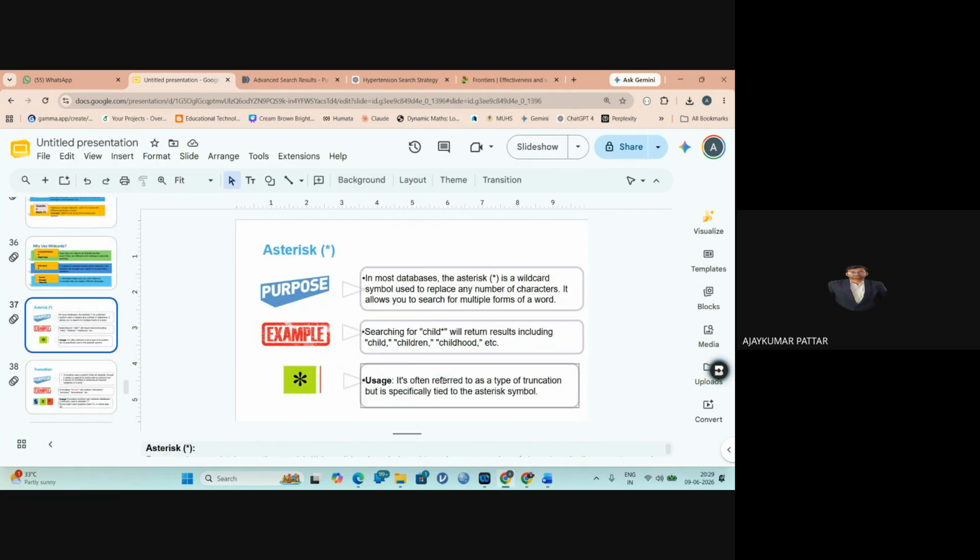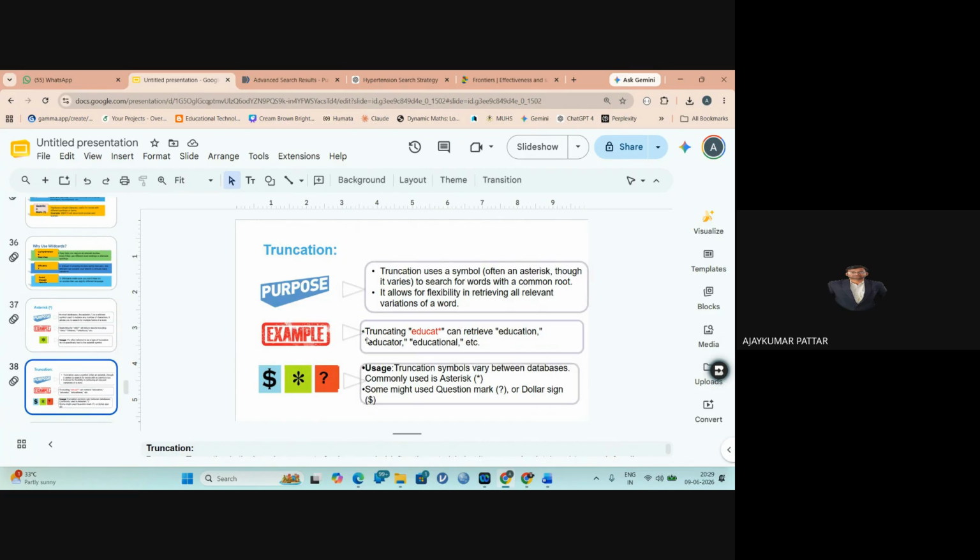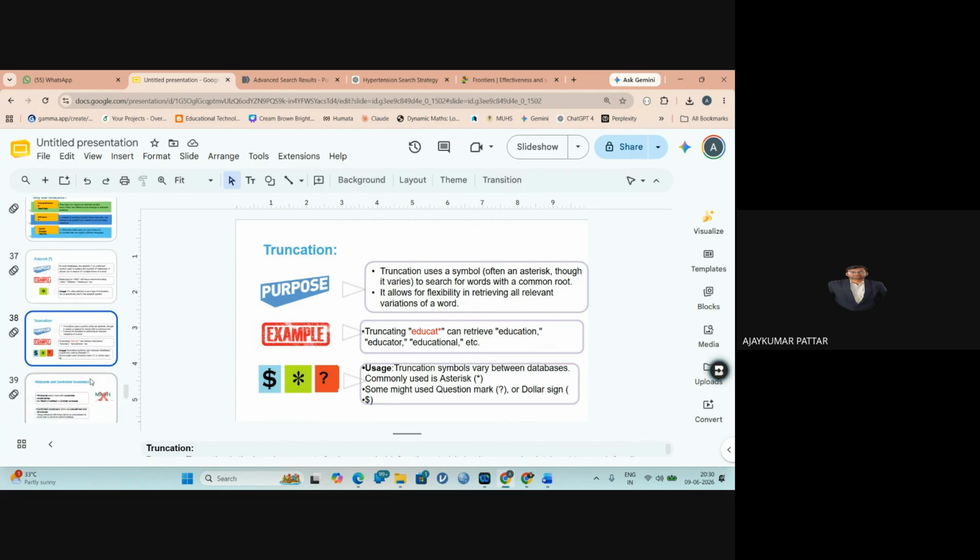So these are the multiple examples when asterisks should be used. For example, there are multiple variations: education, educator, educational. Generally we will give the asterisk after the first 4 or 5 letters. Educate, if you give the asterisk mark here, it will cover all the other variations. Some databases also use the dollar sign, but here in PubMed I have not seen much use of the dollar sign, but the asterisk mark you can use in PubMed.